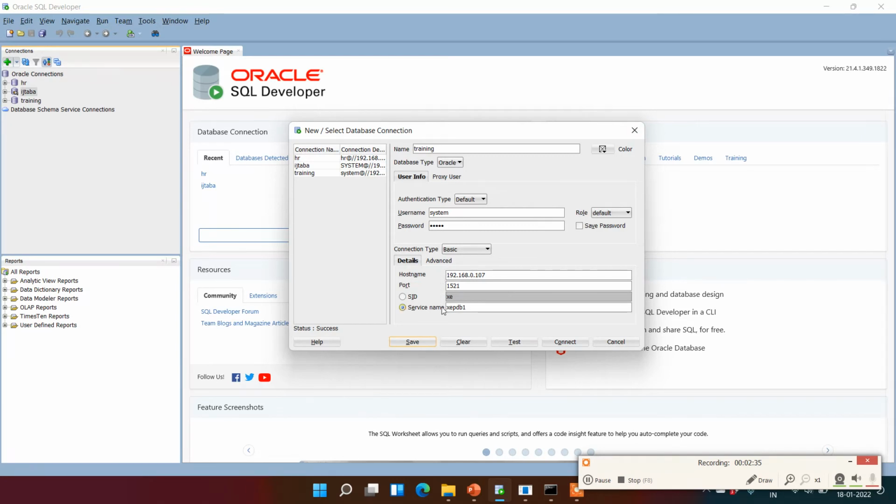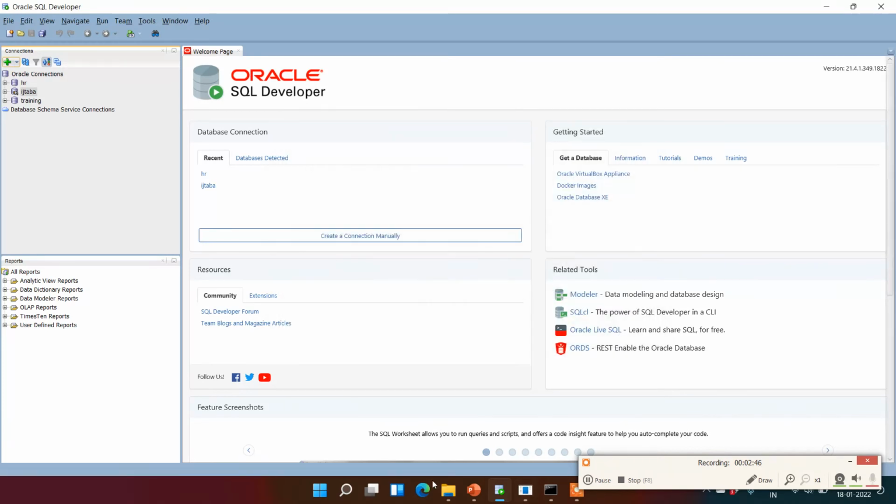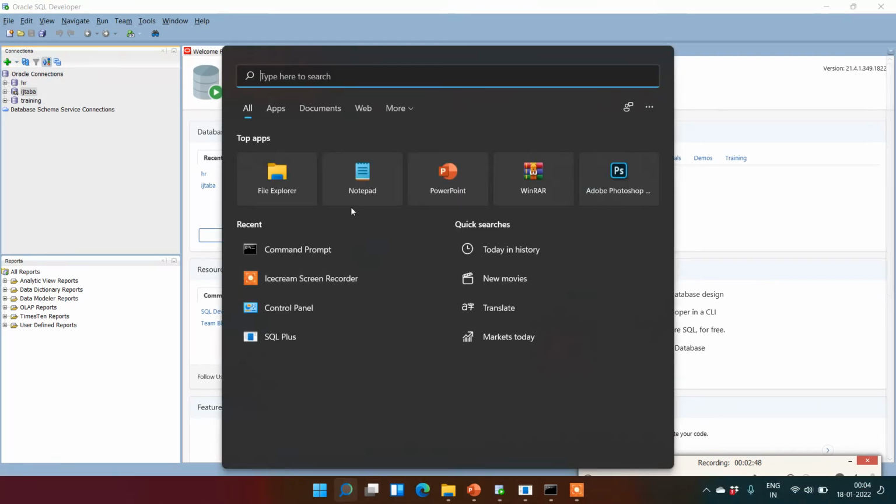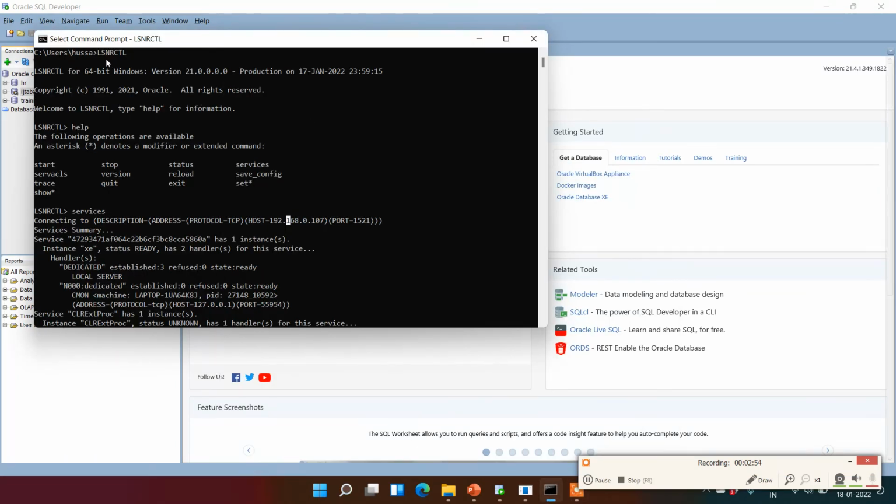There is some information that you might find difficult, like host name and service name. To find this information, we will open the command line from the search. This is the command prompt. Then in the command prompt, we will write lsnrctl. After clicking on it, some information will come. Then we will put services. As soon as we put services, it will give my host name.